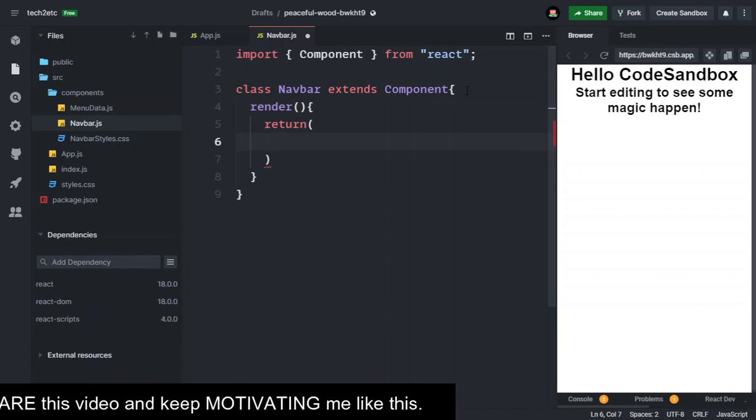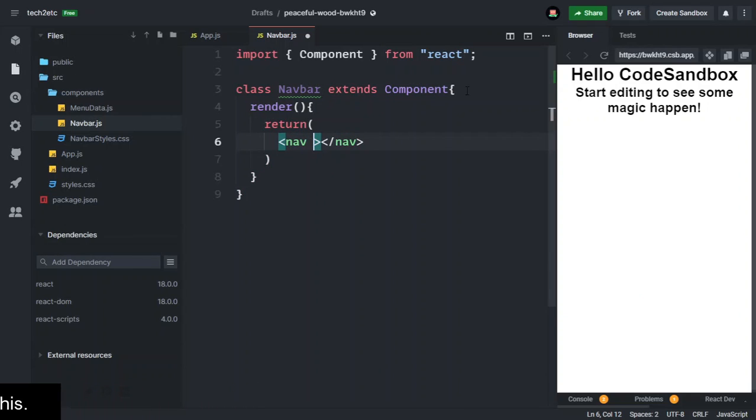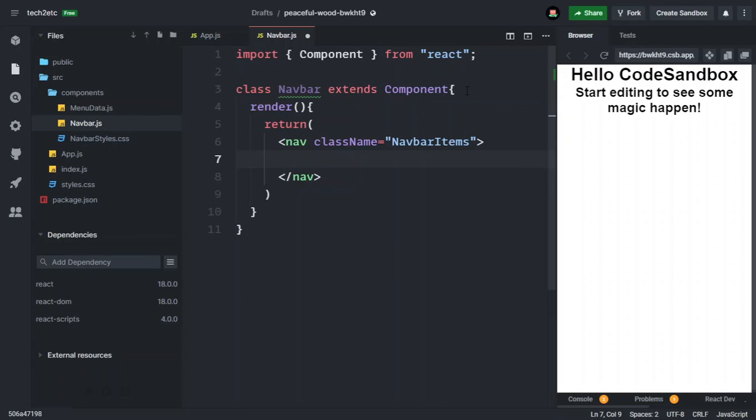So inside our navbar, first of all I will create a nav tag, and then here I have to add a className, and the class name will be navbar items, and inside our navbar I will create an h1, and inside the h1 I will add our logo, and our logo name will be React.